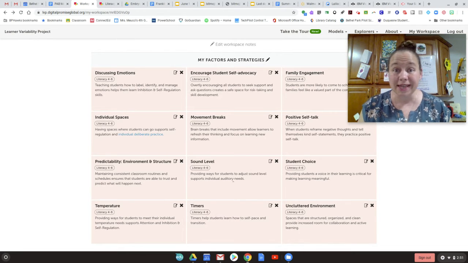Something else to consider is sound level. In my classroom, my students all have headphones, and they can use their headphones either to listen to focus music, which is just some instrumental music I've selected that I have on my class website. They also could use it just as noise canceling.